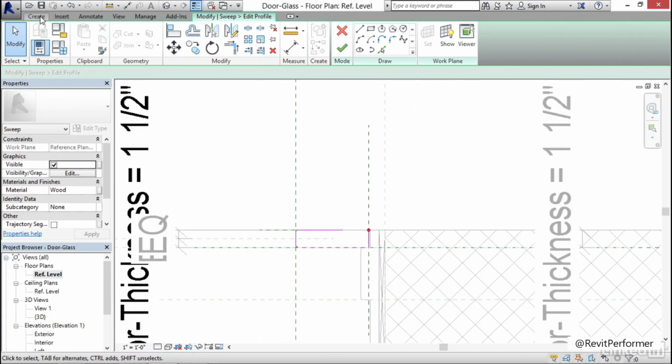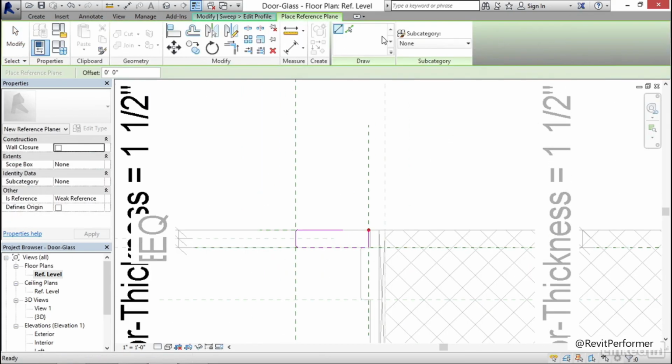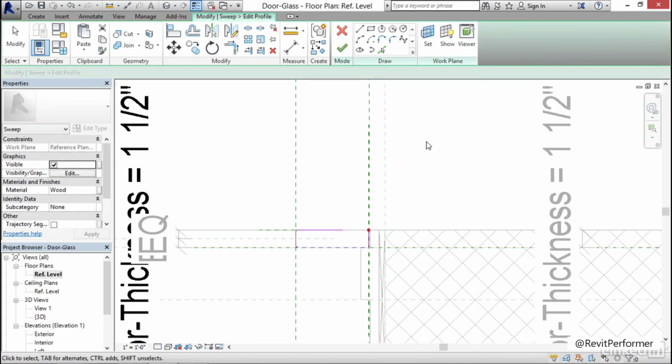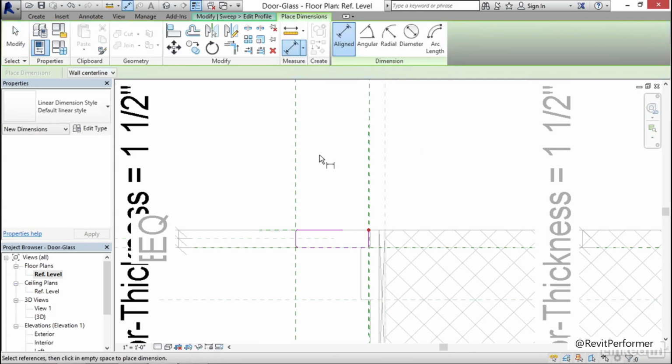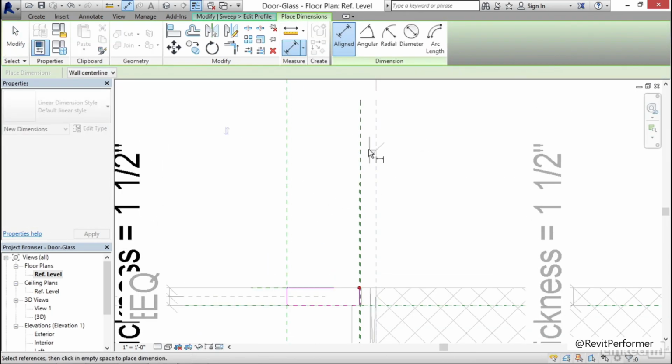Now what I want to do is create a reference plane. On my draw panel, I use my Pick Lines button. I'm going to offset this 1.325 inches. I'm going to offset from this reference plane over to the left. I'm going to click on my Align Dimension button. Dimension from here to here.